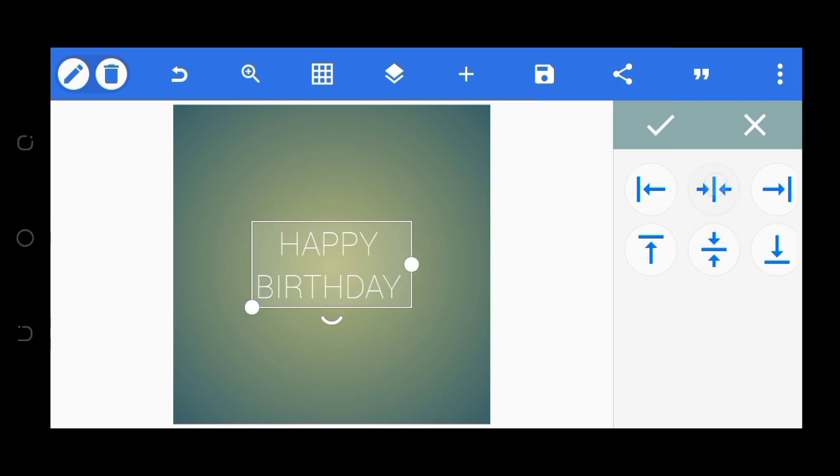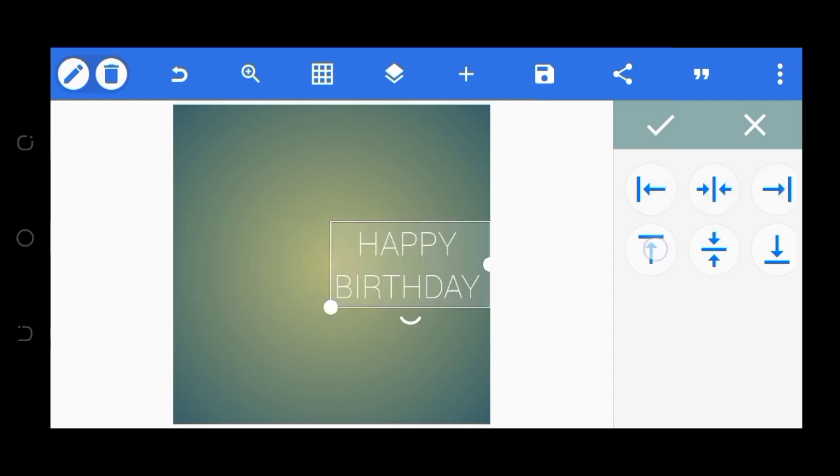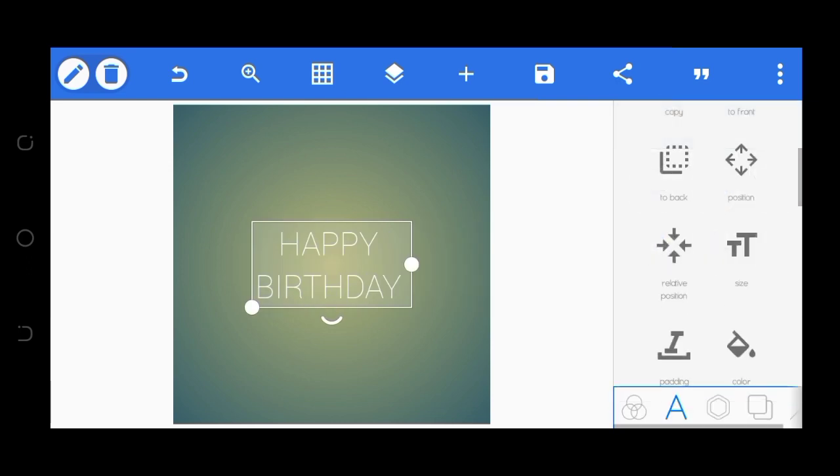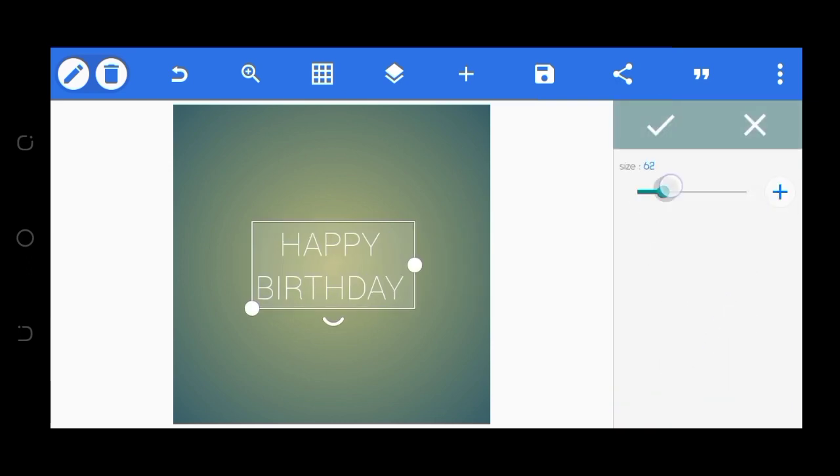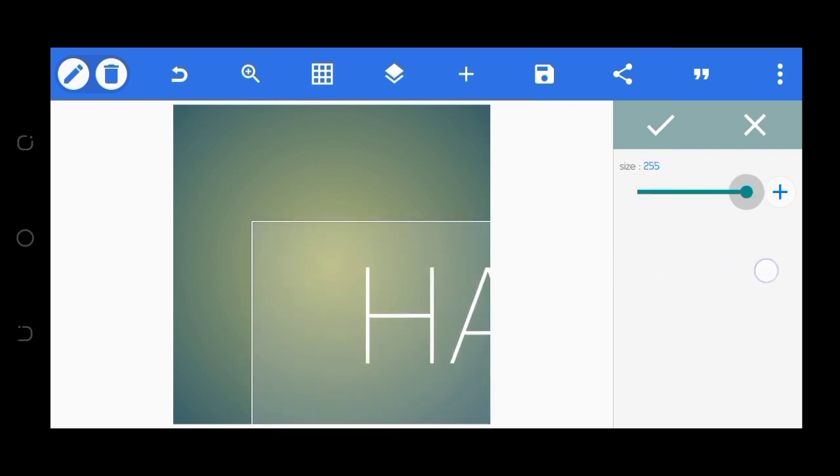You can take it to the center also. So it's at the center of the design. This is for center, this is for left, this is for right, this is for up, and this is for down. So let's take it back to center. Alright, so we have size. We can increase the size of our text and reduce it to whatever we want.